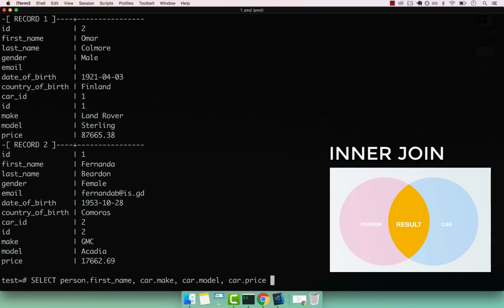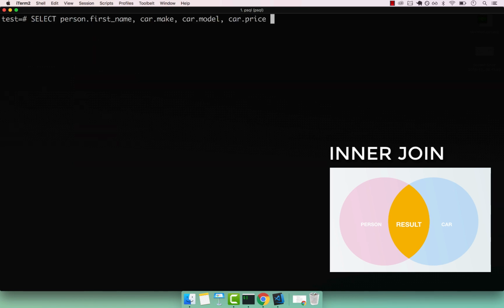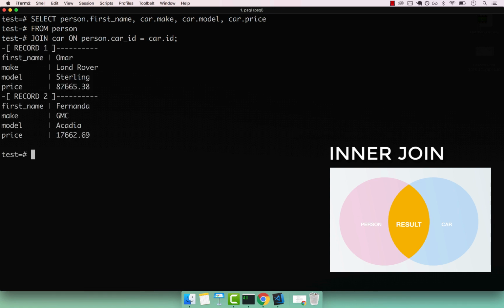Then we can go on a new line. If I clear the screen, on a new line from person, and then we're going to join car on person.car_id equals car.id, semicolon. If I press enter, you can see that now we selected only the columns that we wanted.